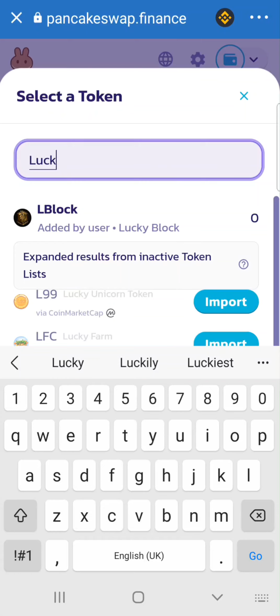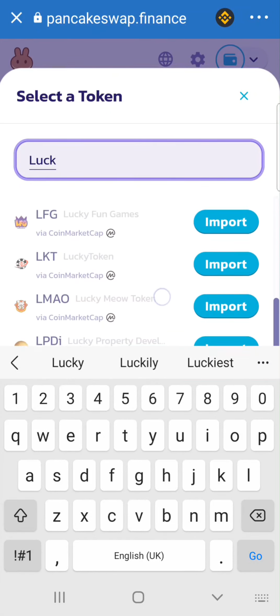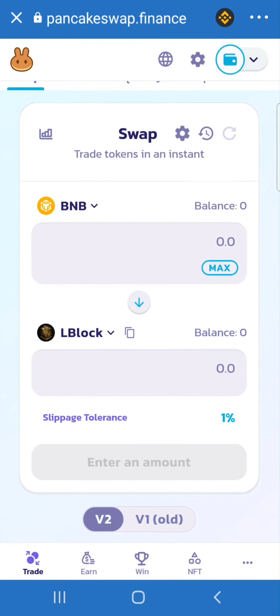See, if you are using this for the first time, this L Block won't show in PancakeSwap. Like see these coins, LFG, LKTA, Lamao. So you will need to import it. Once you have successfully imported it, then you can see this option. Now as you can see, it's showing the option of BNB and L Block. Please note that PancakeSwap will only show BEP20 option and not BEP2. So you will need to buy the black colored Binance Smart Chain BNB.